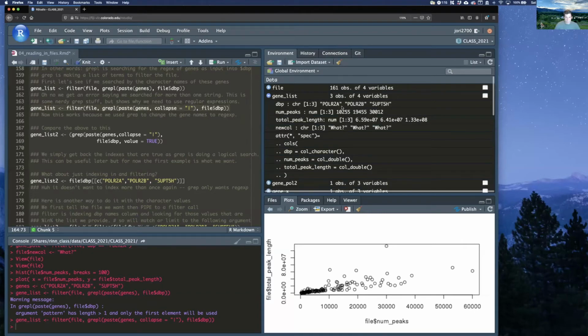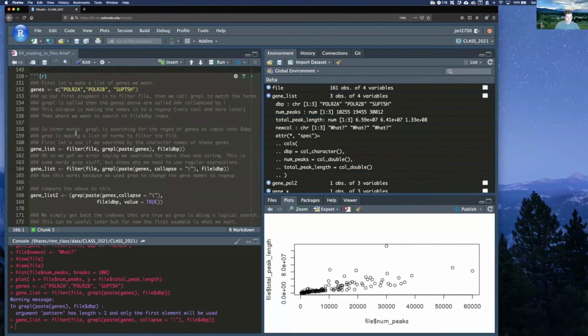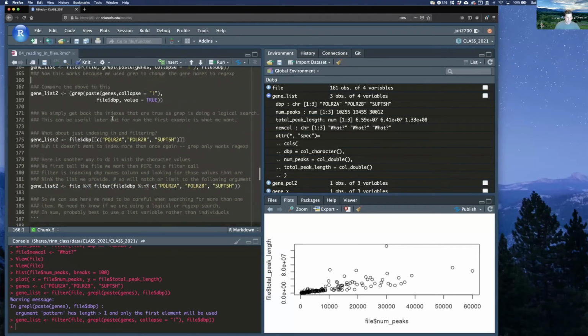Okay, so we got polar2A, polar2B. It's a character. The number of peaks is shown here, and the total peak length. So essentially, it's a 3x3 table. We'll talk about matrices, data frames, tibbles, and all sorts of that stuff as we go. But for now, the idea is that in one line of code, you can go into a big data file. As long as you know what column that data is in, you can use grep to go grab all the data associated with that term you're interested in. And we'll get into more complex ways of genes being a larger list than just three later.